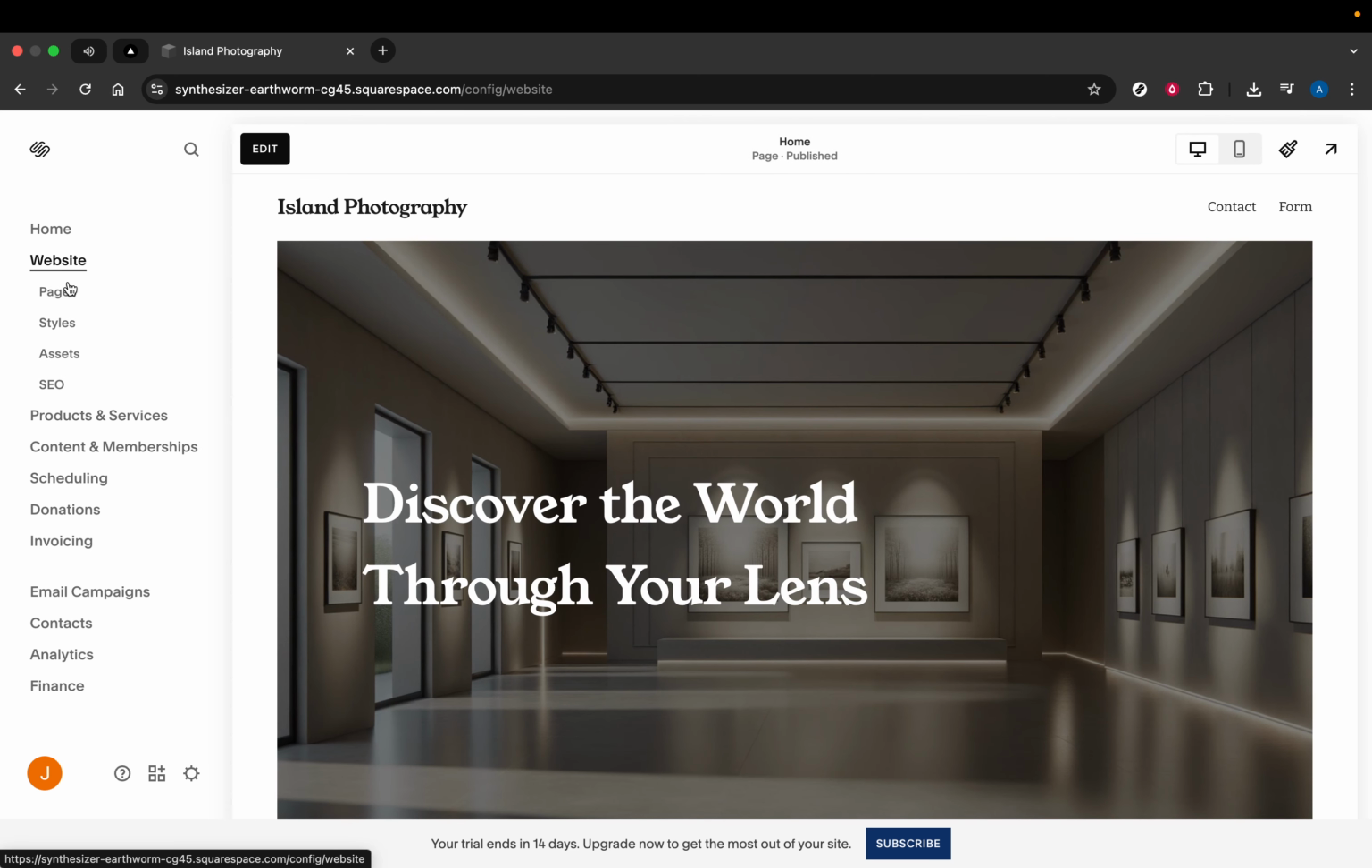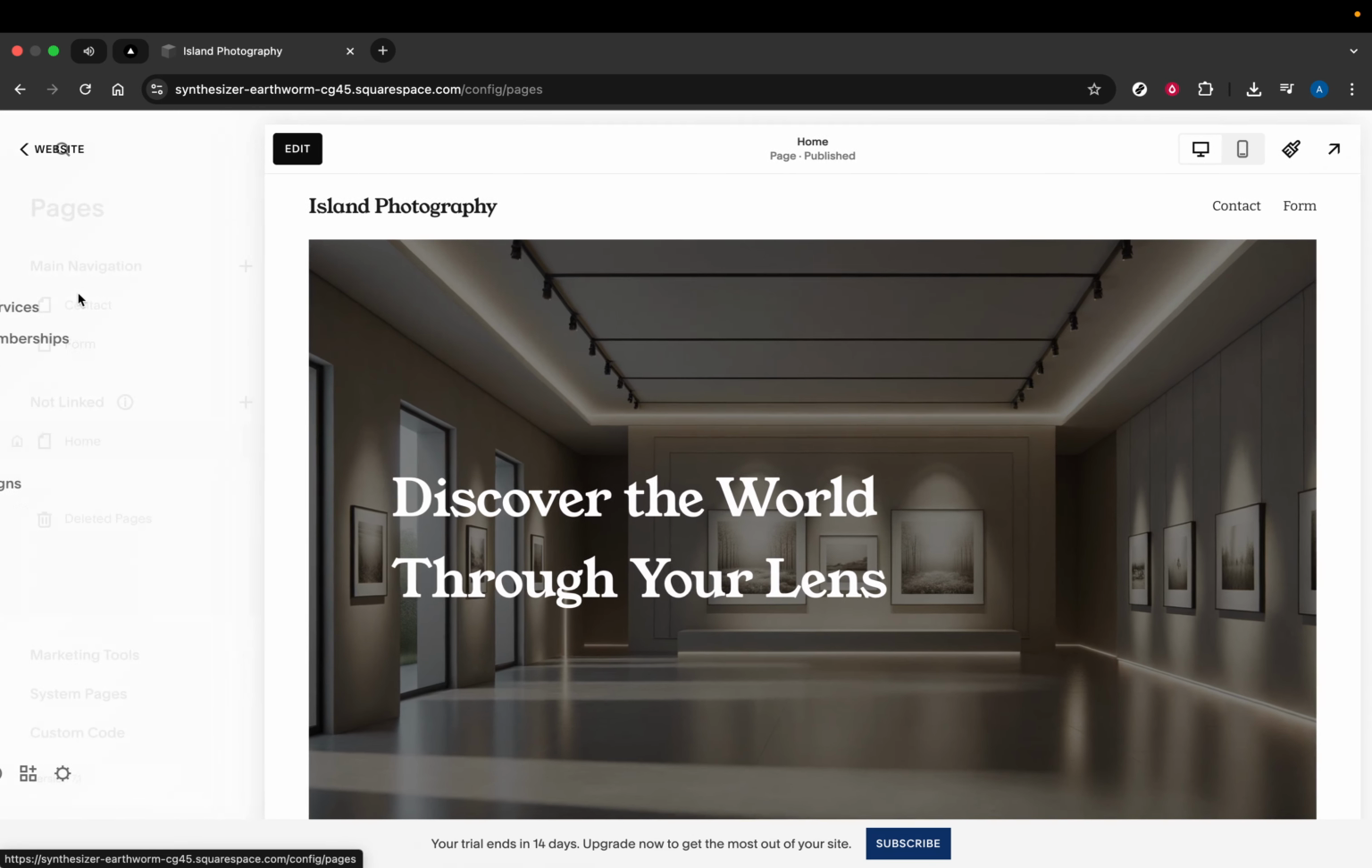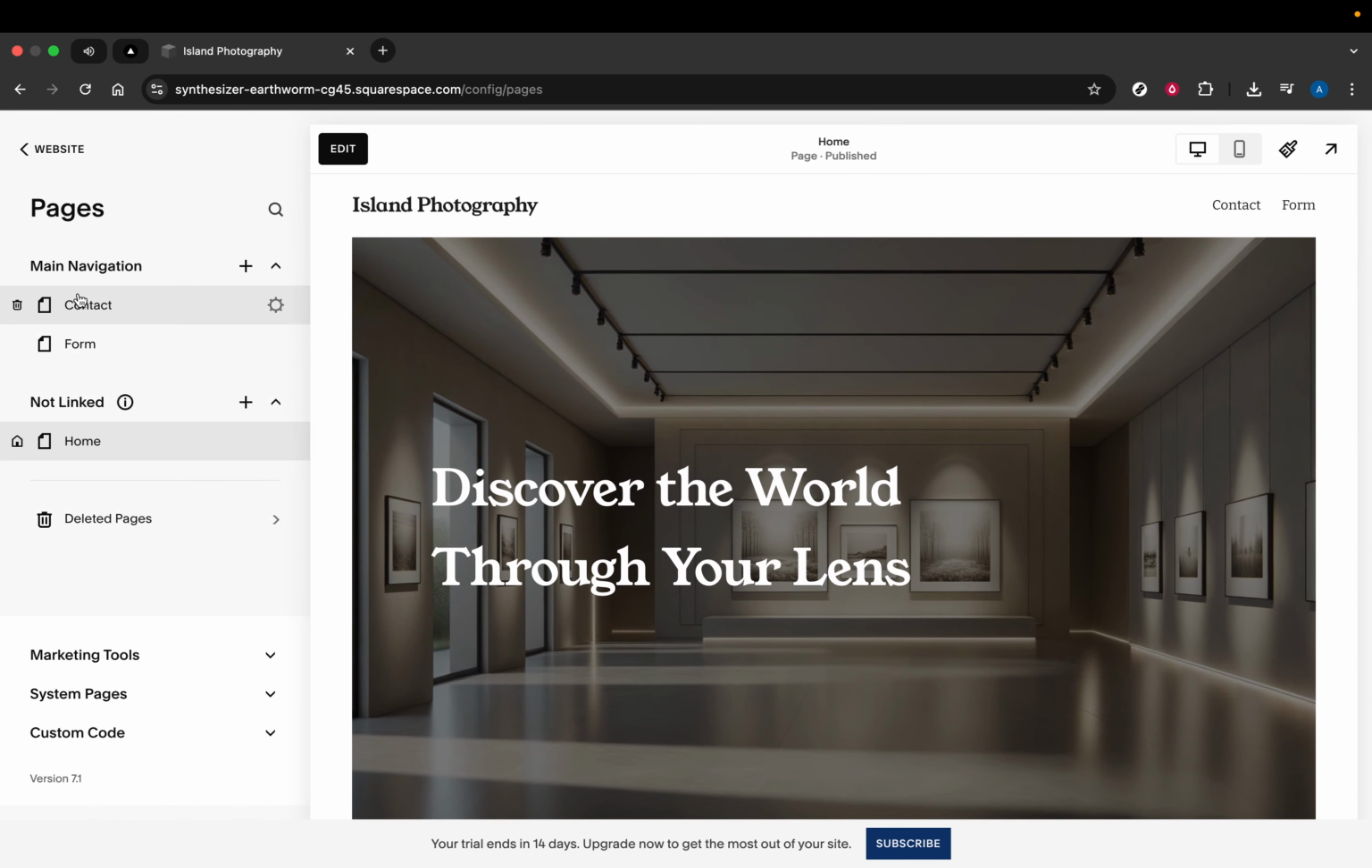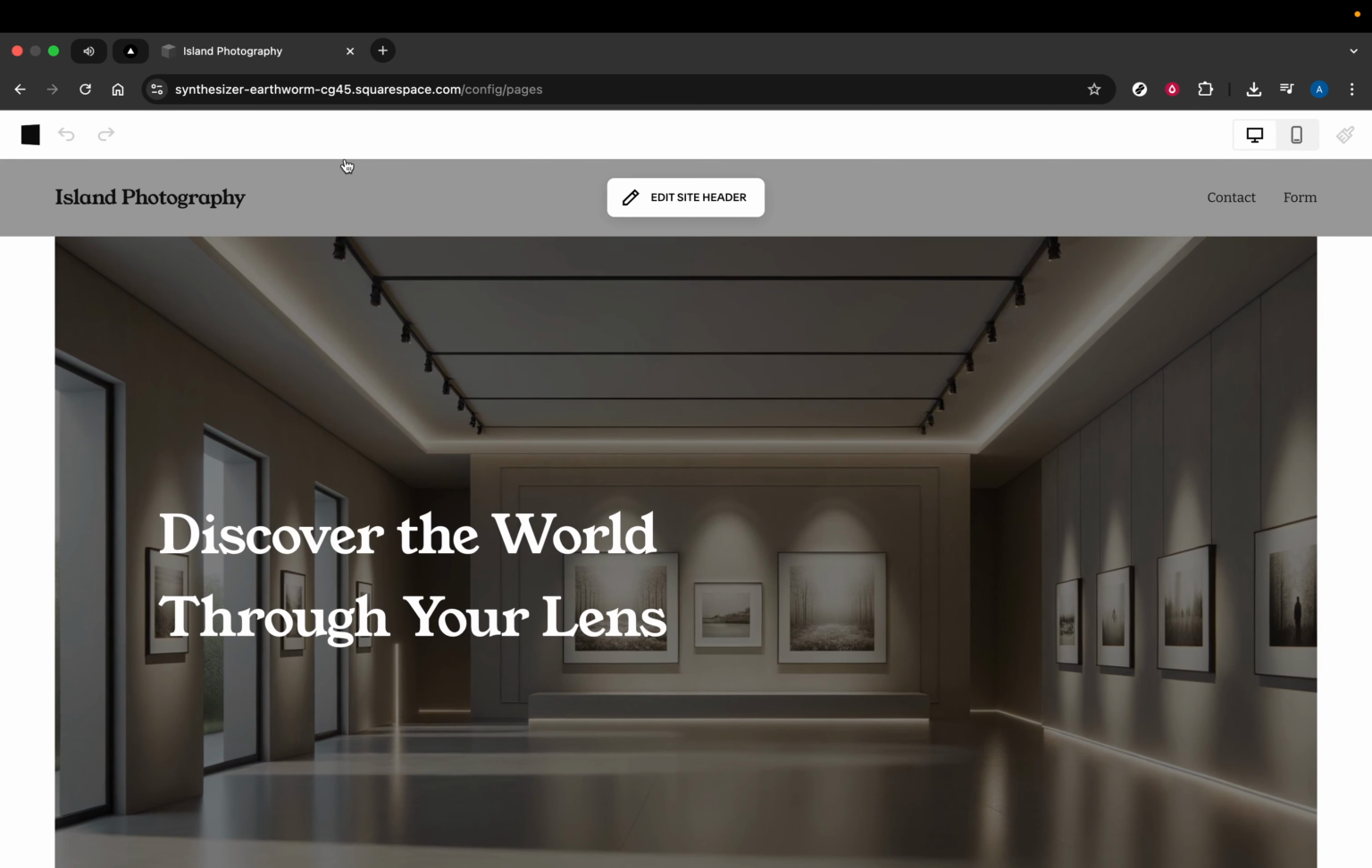Now, you'll need to navigate to the specific page you want to edit. Click on that page and then head to the top left corner of your interface and press the Edit button. This will open up the page in edit mode, allowing you to make changes to the content displayed.